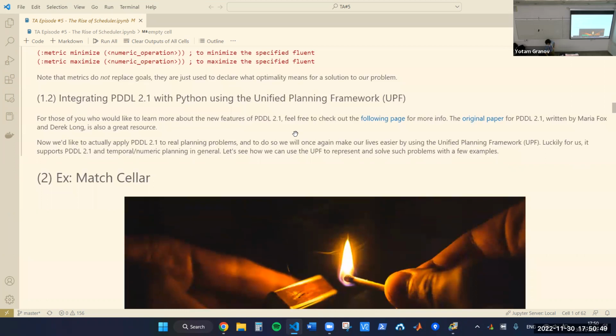And if you want to know more about PDDL 2.1, you can go to the following page, which has a bit more information about all the different specificities of PDDL 2.1.